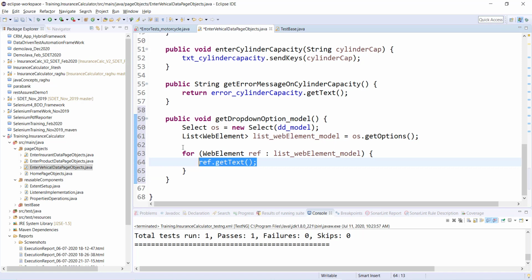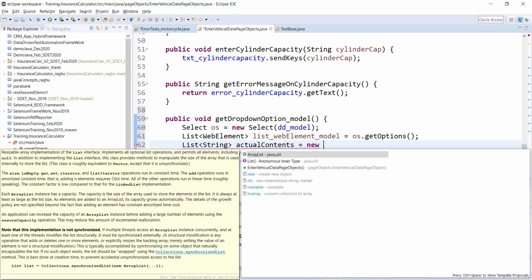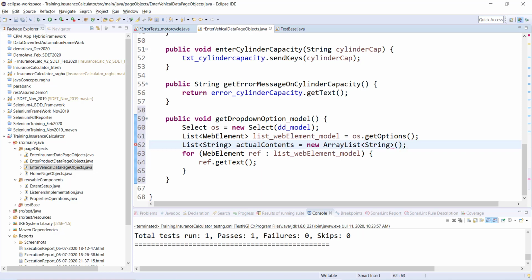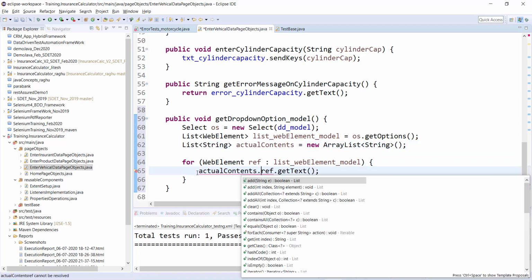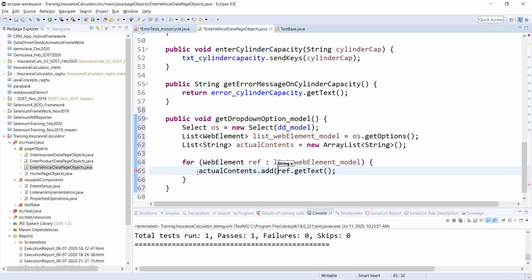So what I'll do is I will create one more list, and this time the list is going to be of type string. I'll say actual model contents, or actual contents, is equal to, now this time it has to be an array list, right? And it should be of type string, right? And this is the place where I'm going to put it one by one, so I'll simply use the add method, and this is closing.